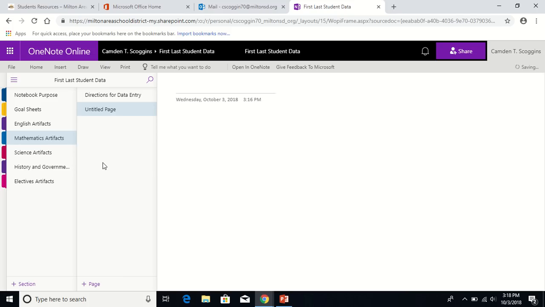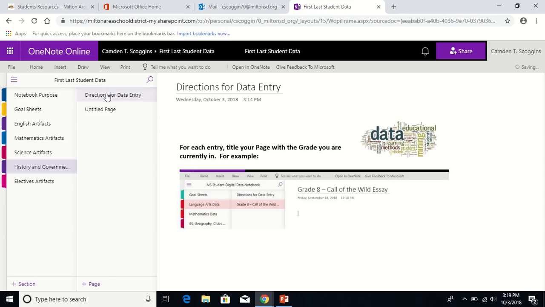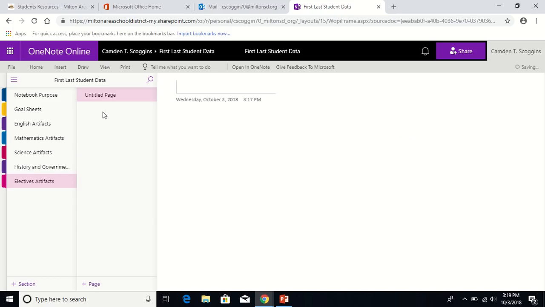So keep that there. Let's go to science artifacts. Once again, right click right underneath the untitled page and choose paste from the menu that's popped up. And again, if you'd like to, click and drag it so it's at the top of your list. Click on history and government tab for that section. Once again, position your mouse in this white area here, right click and choose paste. Again, if you'd like, click and drag that up so it comes first. And you'll see that it is displayed, by the way. And one last time, click on electives artifacts. Position your mouse underneath the untitled page and right click. Choose paste. And again, slide it on up to the top.